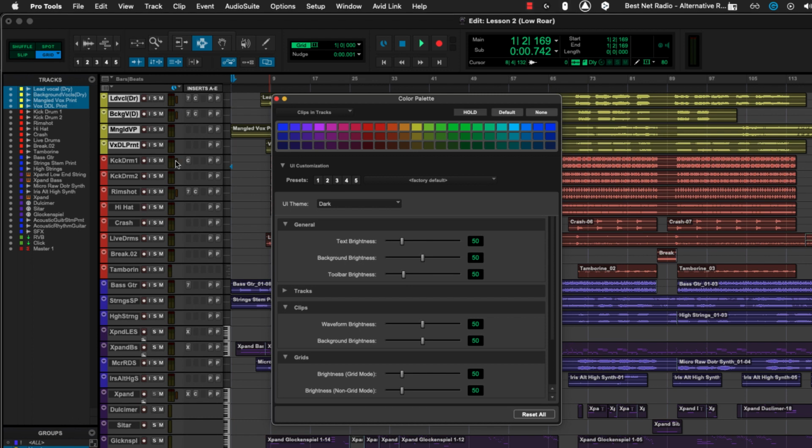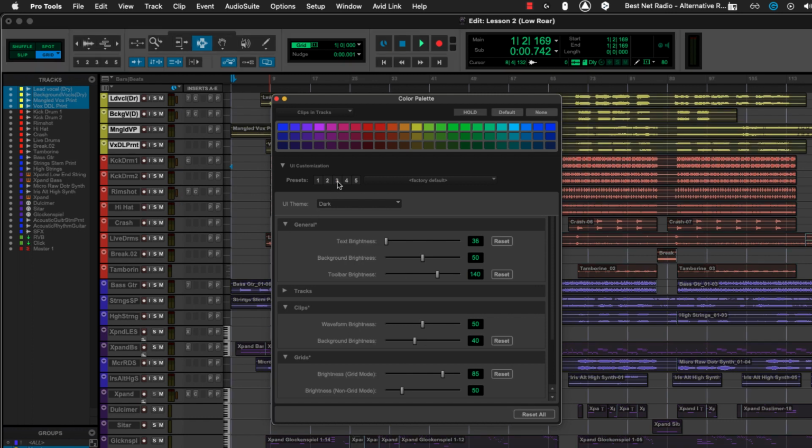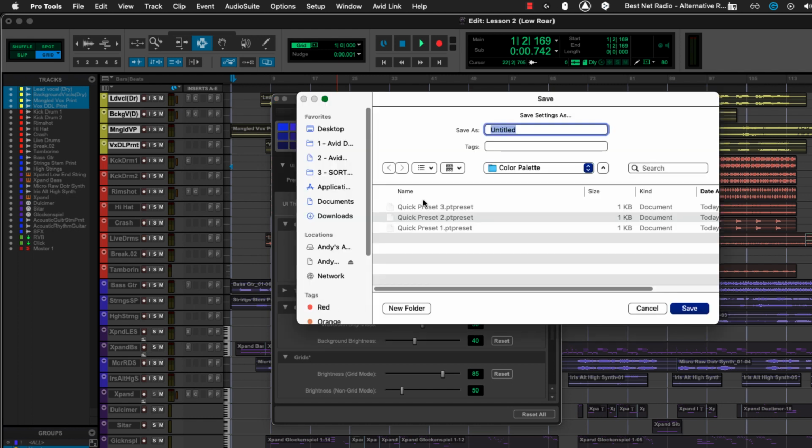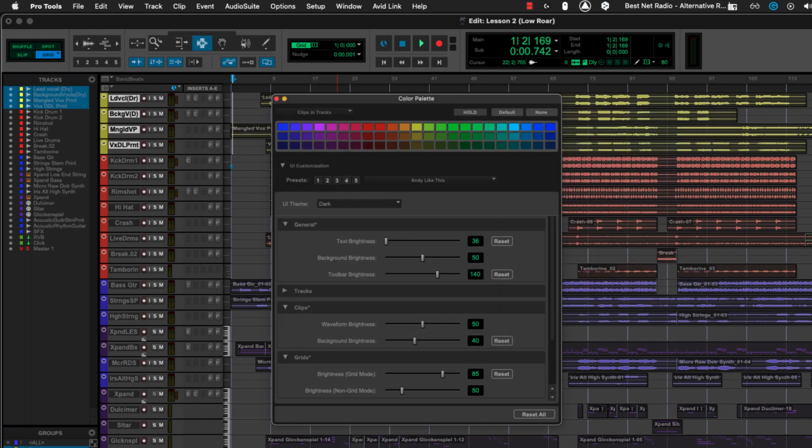And here's one other thing that you can do that's pretty cool. I'm going to take this, so this is number 3, that's a setting that, let's say, I like. That's good for me. I'm going to save this as a setting in addition to having it as a preset. I'm going to save this as Andy likes this. Great, fantastic. Now, if I wanted to take this setting and go to another computer, I can do that.